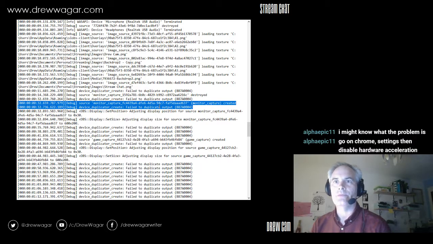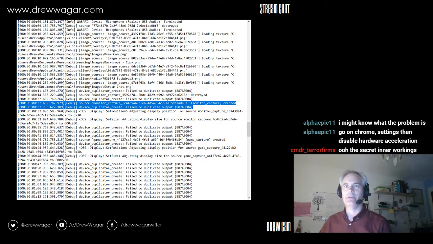Go on to Chrome settings and then disable hardware acceleration. Well, I'll give that a try. Oh, there we go. Let's just try this live, because you never know. Go to settings, Chrome. I'm looking in Chrome. Is this under advanced, I'm imagining? I'm scrolling down. Use hardware acceleration when available. That is currently switched off. So I think I've been there before, which is a shame. I was hoping that might be the problem.